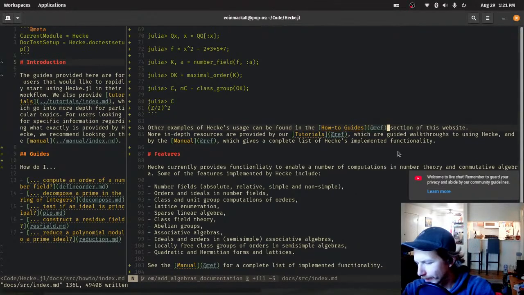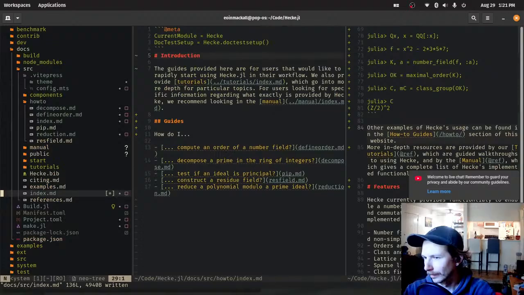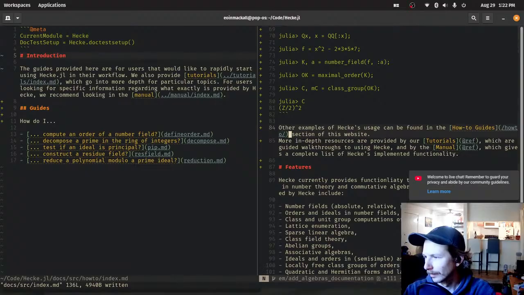Could try this. Afraid that's not going to work though.